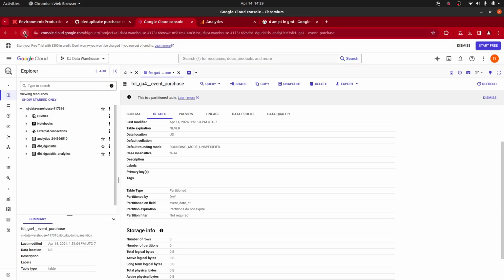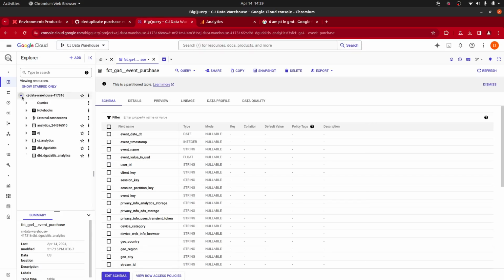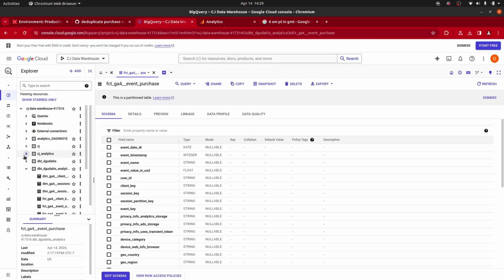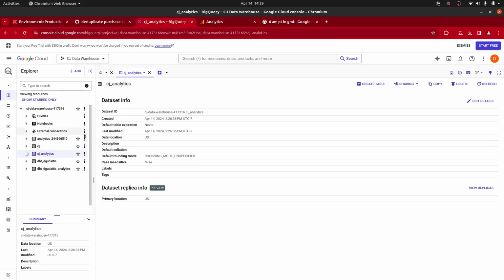I go refresh here. We'll see under Carrot Juice Data Warehouse, we have my dev sets and also the production, CJ and CJ Analytics. So I can give people access to CJ Analytics. They can work with tables in here, and I can keep developing in here and then merging them and rebuilding as needed.